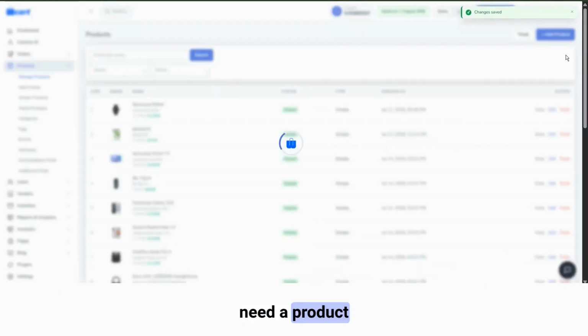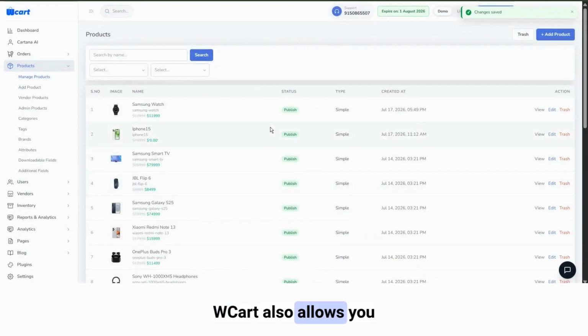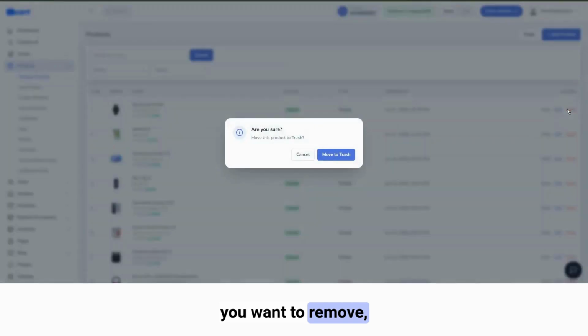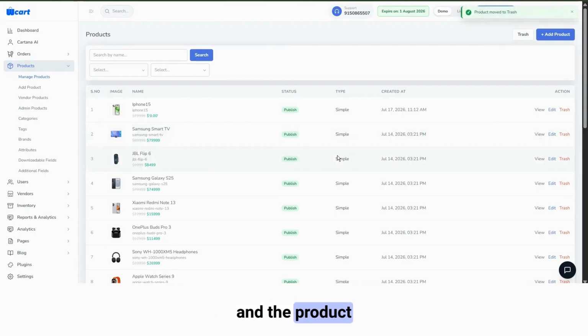If you no longer need a product in your store, Wcart also allows you to delete it effortlessly. Simply navigate to the product list, locate the product you want to remove, and click the Delete option. Confirm your action, and the product will be permanently removed from your catalog.